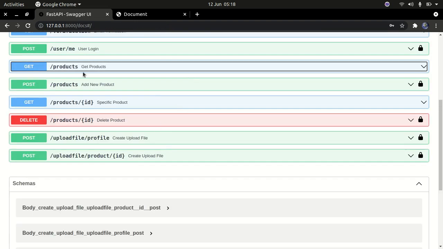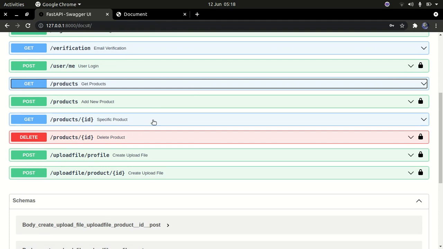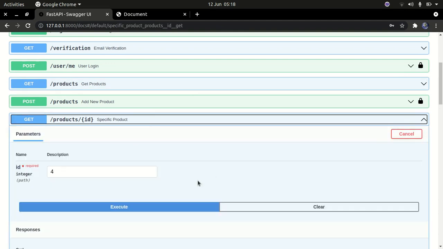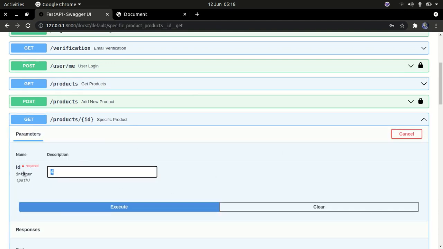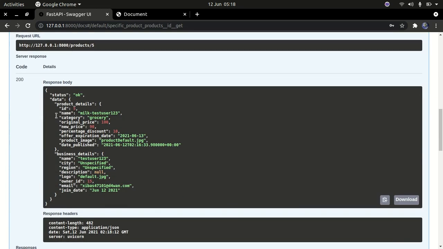Okay, so now I can also go ahead and actually get a specific product. Here I don't need any authentication as well, so let's get the product with an ID of 5. Execute that. It's going to return to us a product with an ID of 5, and then you can tell us the business details of that product. So if you click on a specific product on the front end, right, it will take you to a page where it has the product detail along with the business details.